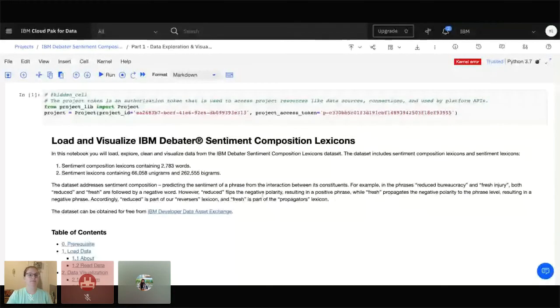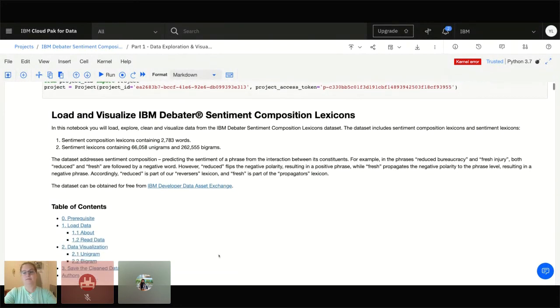Okay, cool. So you can see there are two notebooks in the project. The first one is the Load and Visualize IBM Debater Sentiment Composition Lexicons. The second one is the model development. So let's get started with the first one. I will quickly introduce the purpose of the notebook and what it does.